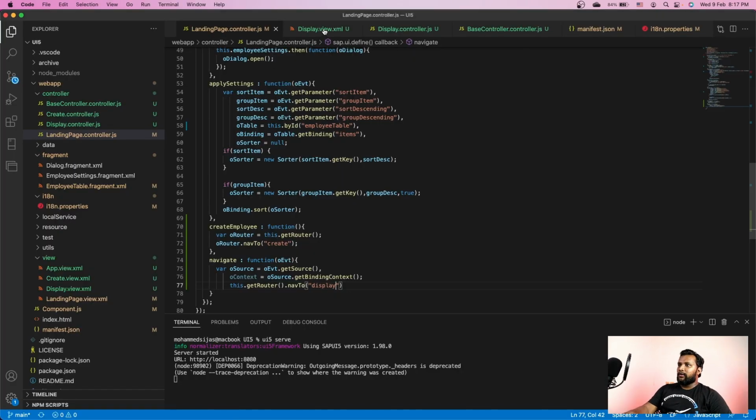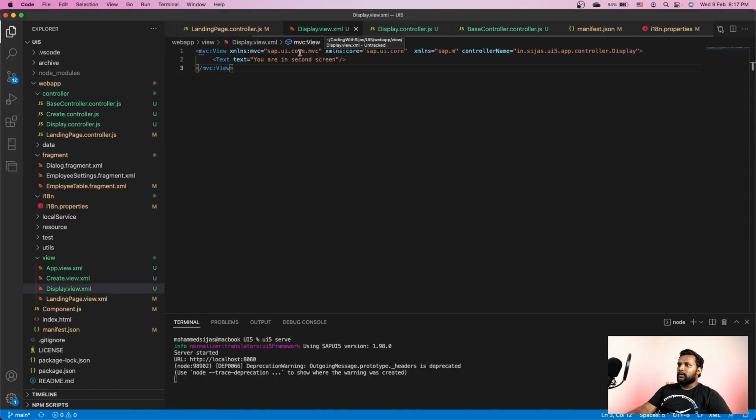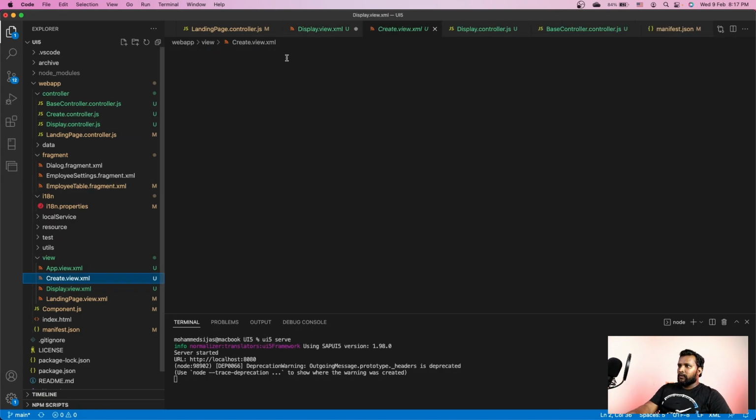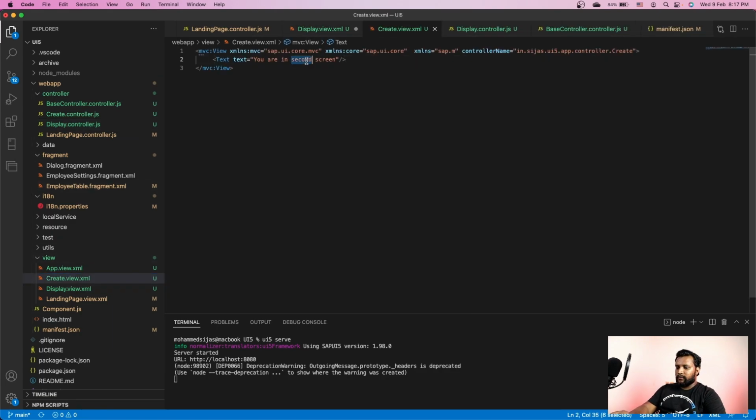That is because even in your display you are showing that. So maybe I'll say you are in display screen, and in the create view I'll say you are in create screen to make that clear cut difference. Yeah, I'll save all the changes.